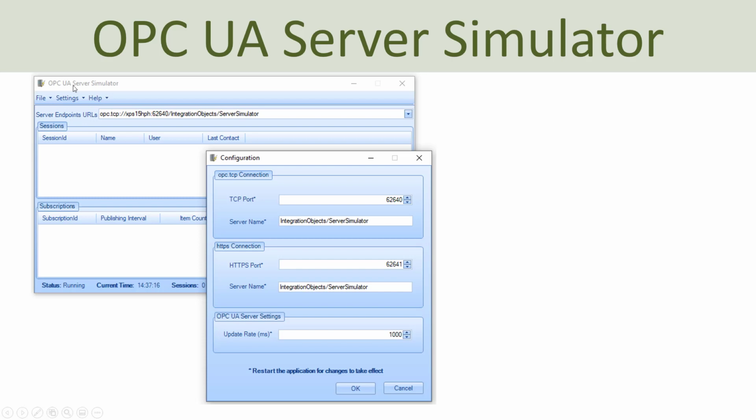So here you have the OPC UA Server Simulator. Under settings here we can find the port we need. So we need this address for the server and we need the port. So these two, so we need this URL and the port in our Matlab script.